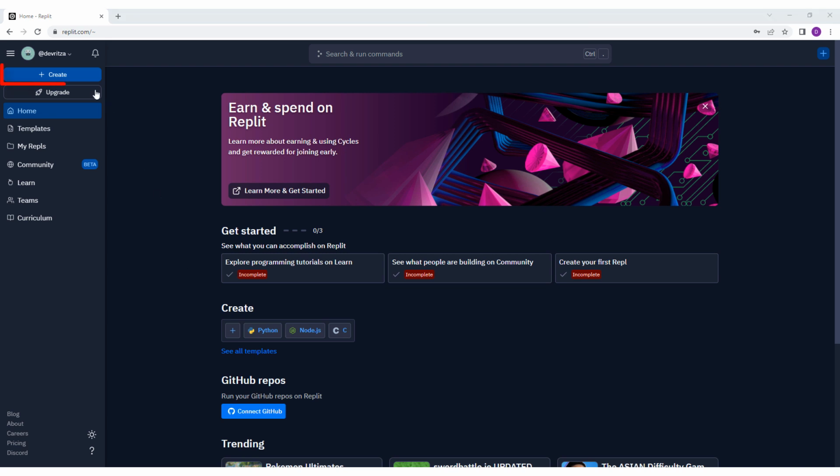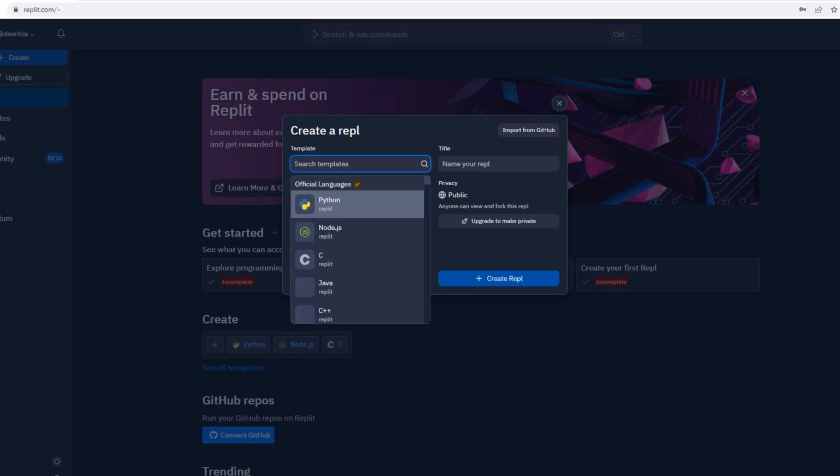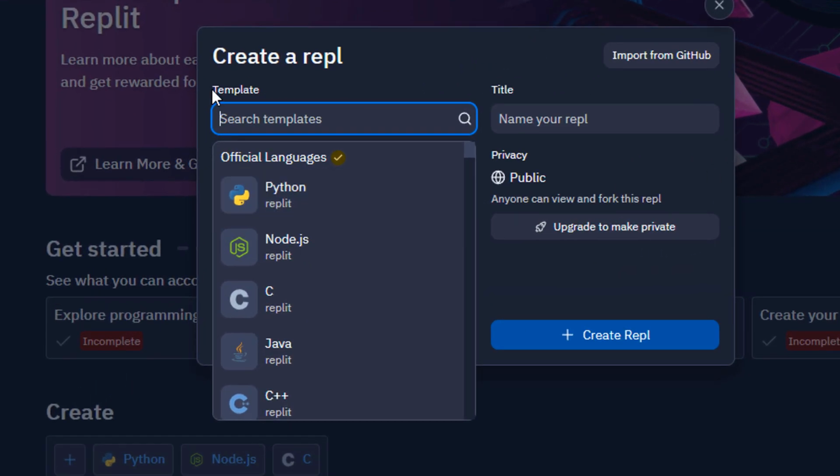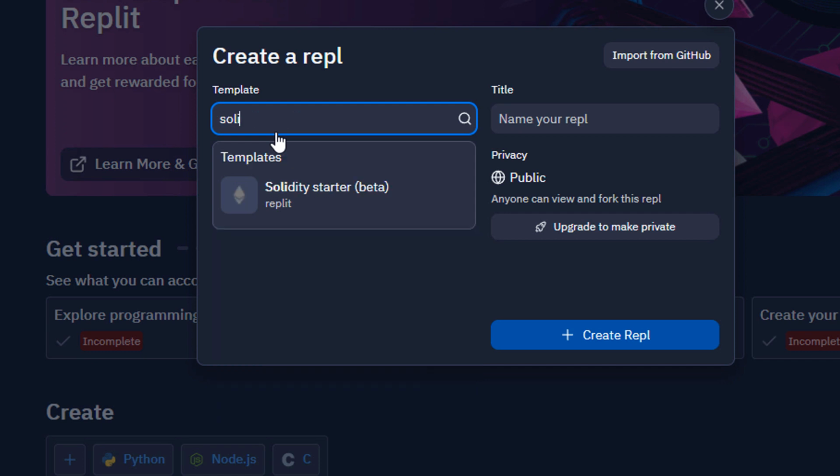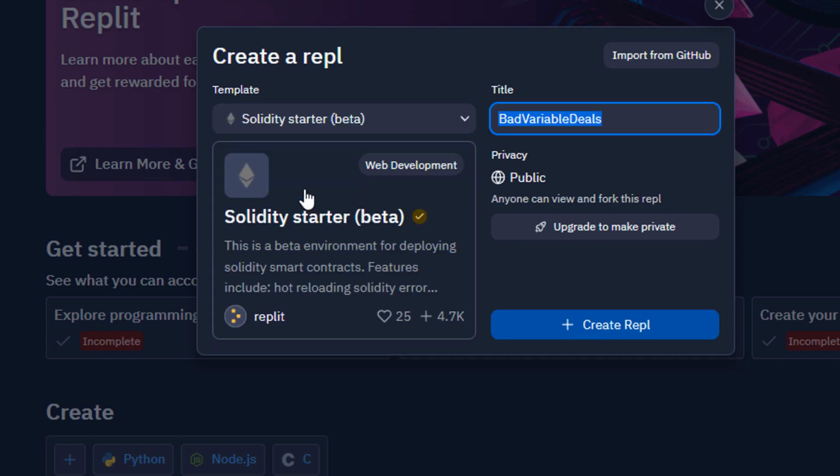So click on create at the top left corner or this plus sign at the top right corner to create the new repo. On the dialog that comes up, under template, search for Solidity and then select it. And then we have to give the repo a title. I'm going to call this Escrow. And then click on create repo to create the repo.